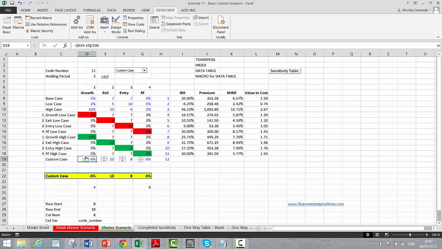All right, so that's building a custom case scenario, and then if we want to put this into our model, all we have to do is remember to put this row to be the last row. Okay, and I believe we can run the sensitivity table. That's how easy it is.